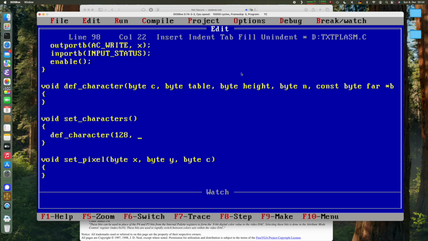Then it wants to know which character table we replace. We will replace character table number 0 because you can have multiple character tables on the VGA card, and in a future video I might also show you how you can use 2 at the same time, which is an interesting feature. And we have a certain width and a certain height of the characters and a certain length of the whole table, that is how many characters are in there, and we have the character table itself.